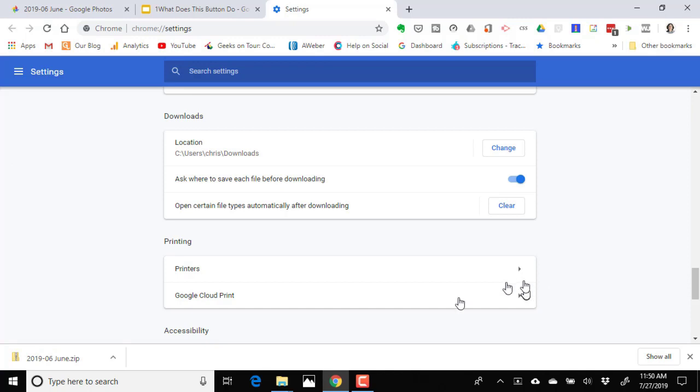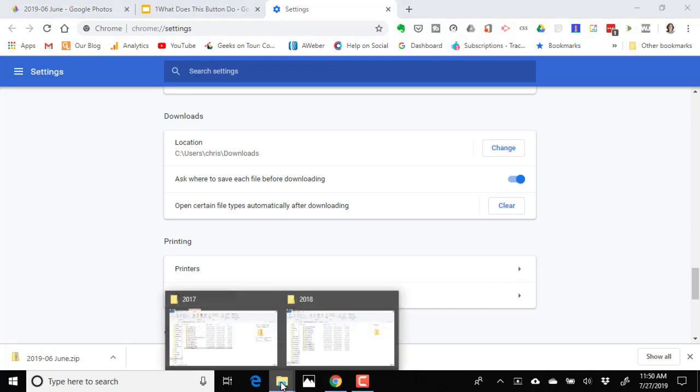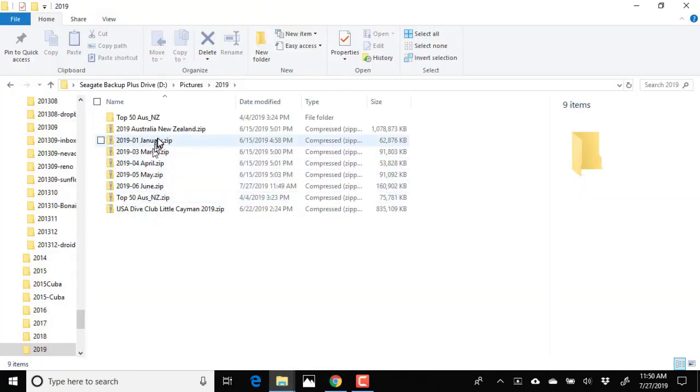So now let me look at my hard drive. There is June, and I've already done January, March, but it's a zip file. Now, I think that's fine. This is my backup. I don't use my pictures on my computer. This is just if something should happen to my Google Photos, I have my best photos for June.